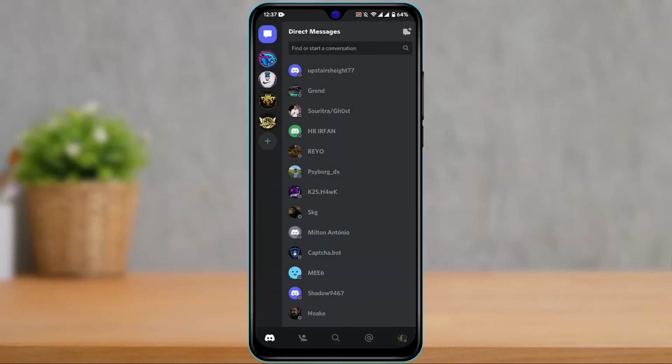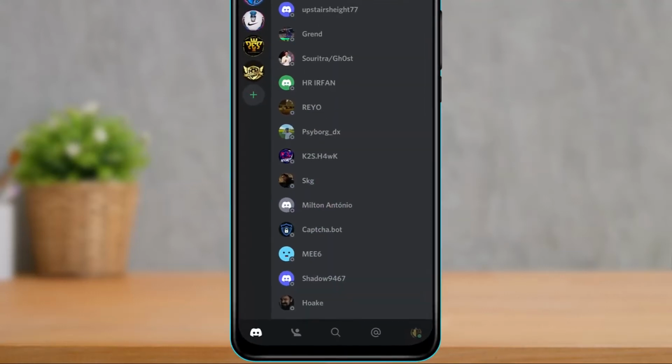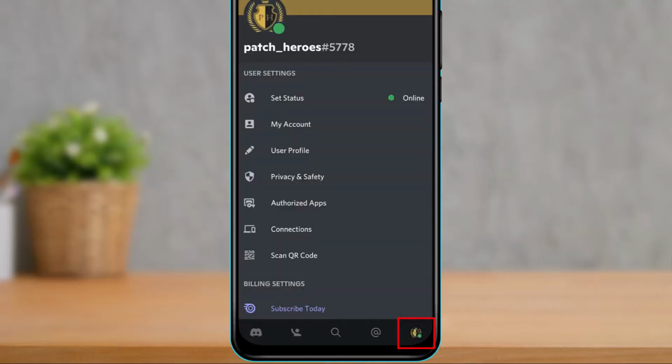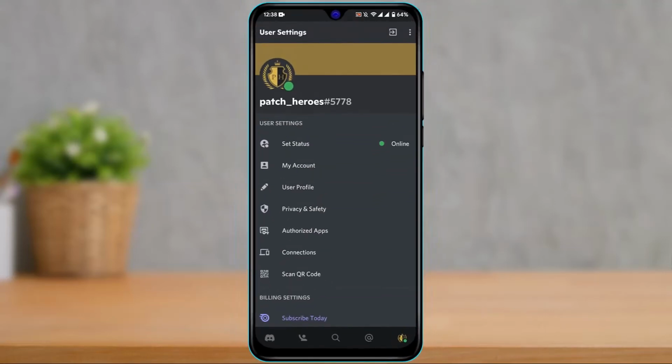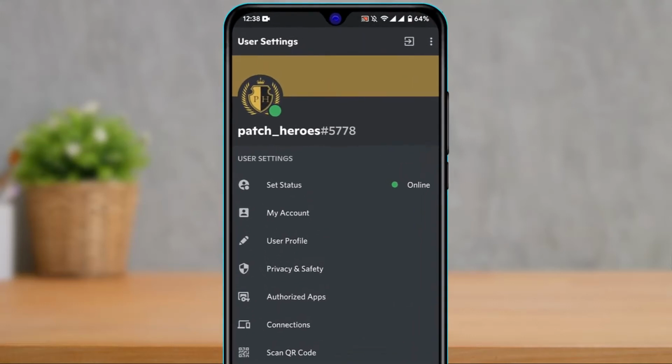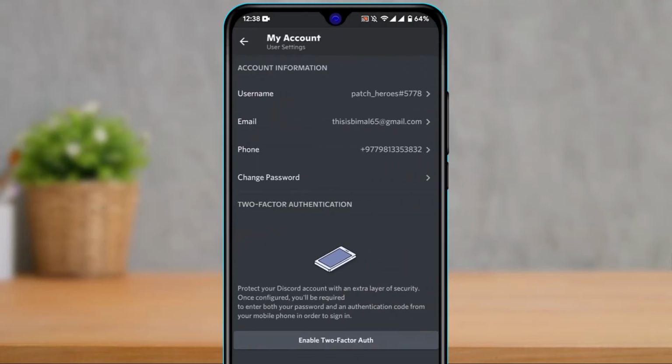Now what you could do is, after you open Discord, from the bottom right, tap on your Discord profile picture. As you tap on it, right here at the top as the second option, you'll find a button which says My Account. Go ahead and tap on the My Account button. As you tap on My Account, right at the top at the third option, you'll be able to see the option called Phone, which is our current phone number.